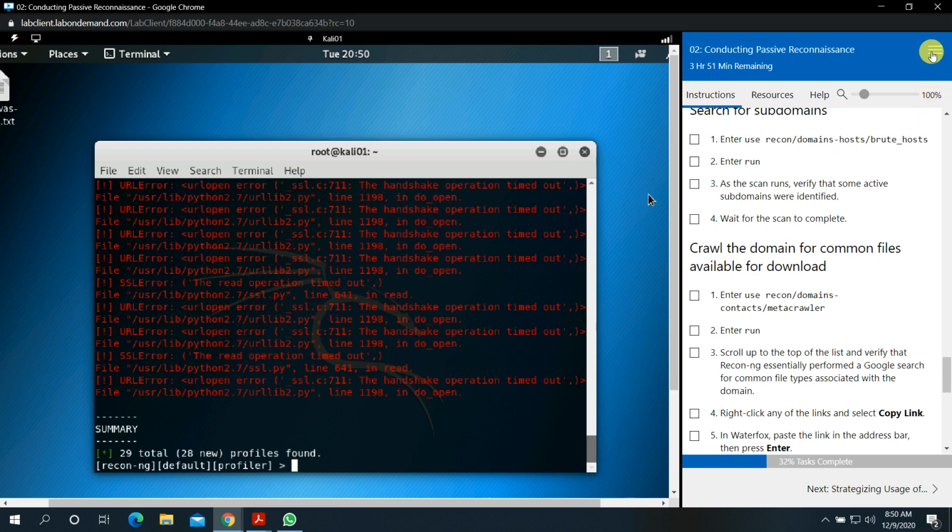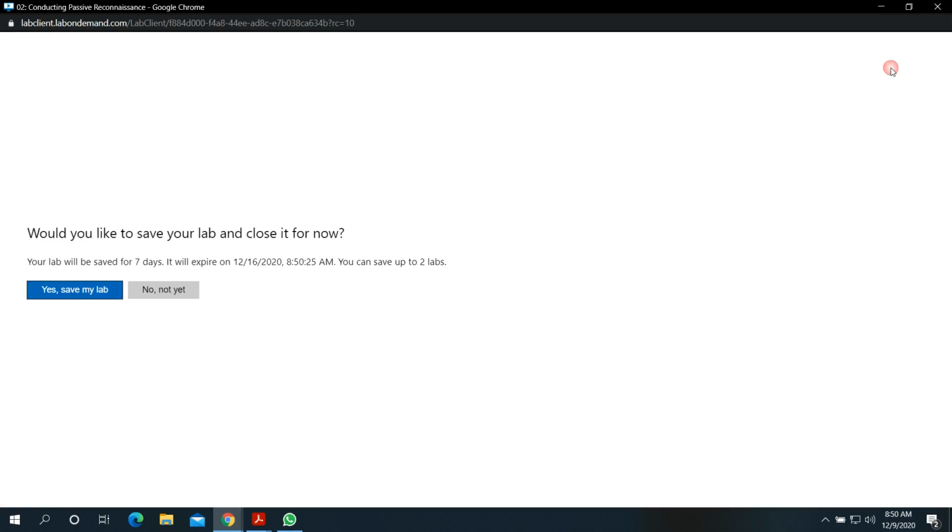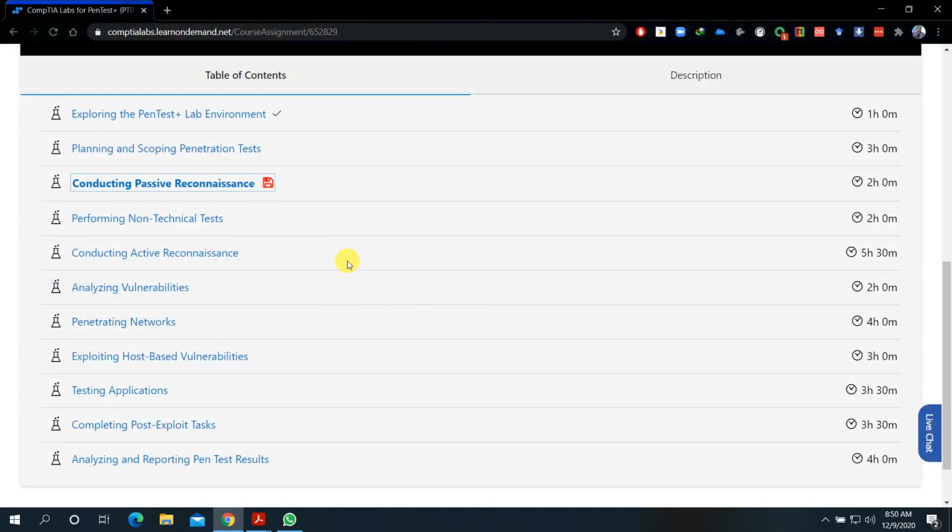Yeah. You can always go to this stackable menu here, and then select save. This will allow you to save the lab. Don't forget that your lab will be saved for 7 days. It will expire. You can save up to 2 labs. Save the lab, close the window. Okay, and notice the icon stated that this lab has been saved.